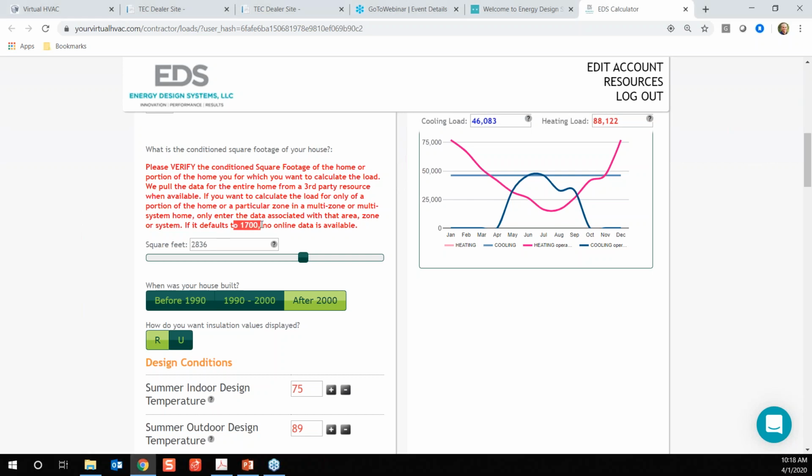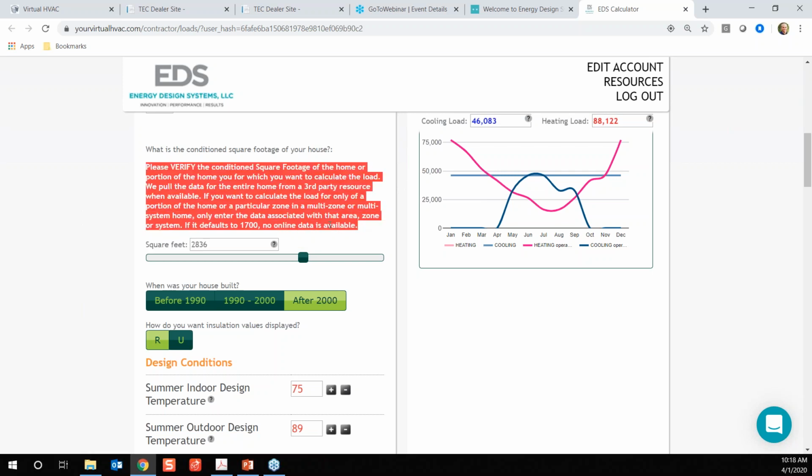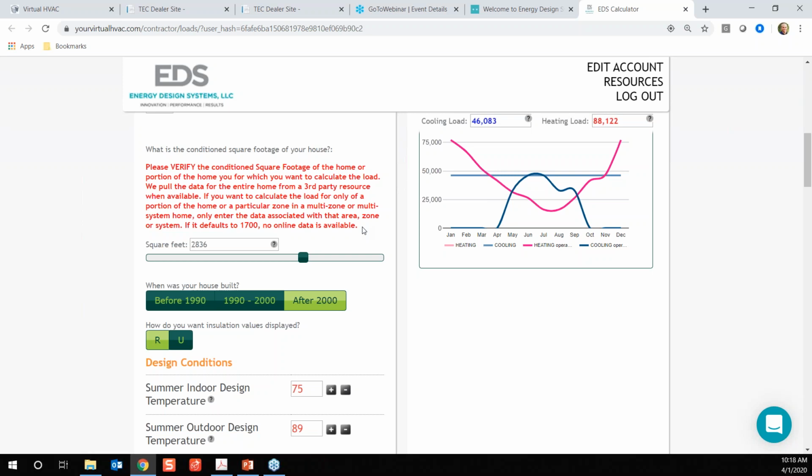If it shows up as 1,700, that means they couldn't find your address with the tool. For whatever reason, it's not showing up correctly in Google Maps or the other stuff. They couldn't find your address, so they just threw 1,700 in there just for having something on there. We asked them last year to put that in big red writing because it used to say nothing, and you just had to magically know that 1,700 was wrong. Put it in big red writing so that way if you see 1,700, you know you got to go do a little bit more homework on that one.